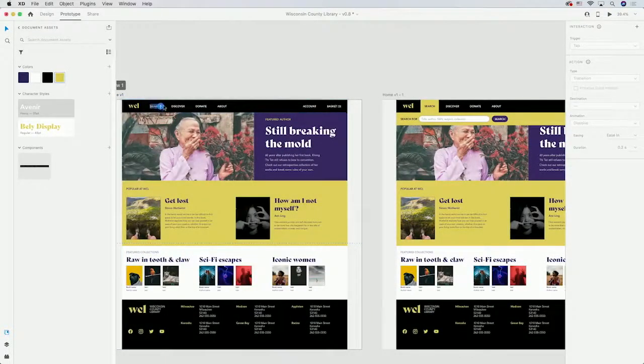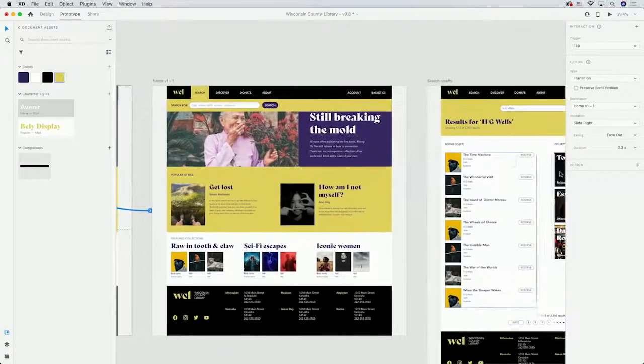I'll click and drag this arrow to the second artboard that I laid out earlier, which has a big search bar across the top of the page. You'll notice that the artboard I drag the arrow to will be highlighted in blue until I release the arrow. This helps me double check that I'm connecting the things that I want to connect. The next action I want a user to take on my website is to search for a book in the search bar. I'll need to connect the search button here to the search results artboard.